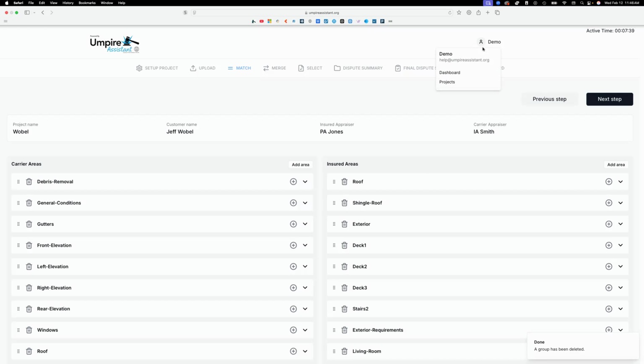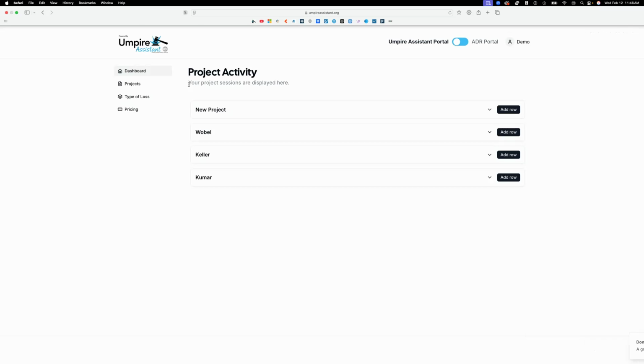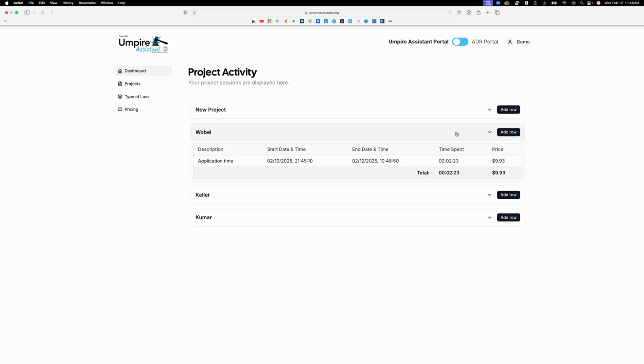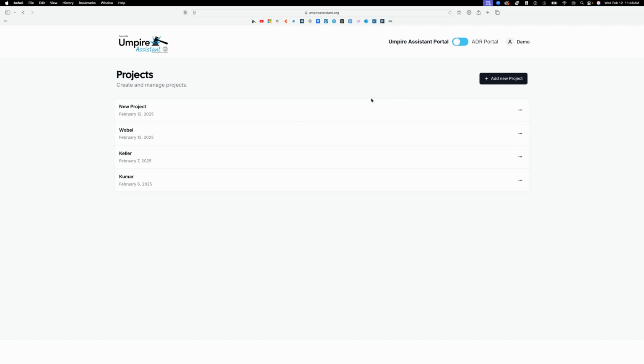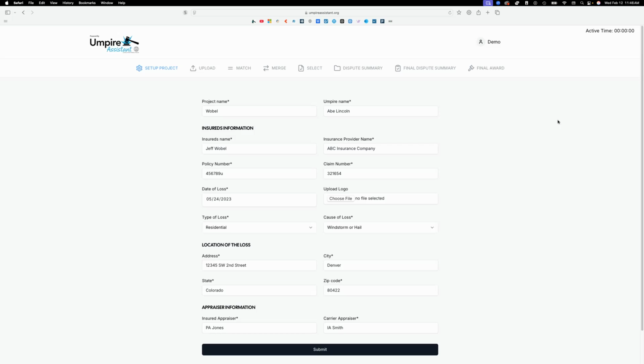All the while we're working on this, if we go back to our dashboard and we look at Wobble, we can see that it's documenting our time. So let's go back to it. See, now our active time has come back up here.